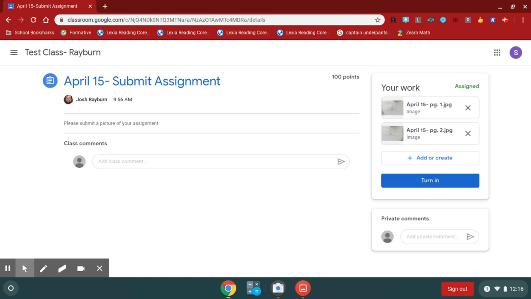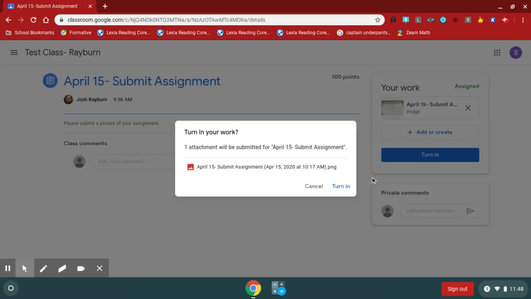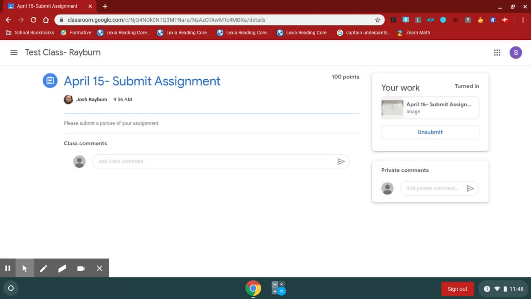Once I'm ready to turn in my assignment, I can see that all of my assignments are underneath Your Work. I can click on the blue turn in button. When I click that blue button, a new screen will appear to confirm that I want to turn that in. And then now if you look under Your Work, it says unsubmit. That unsubmit is like a confirmation that you have turned in your work.